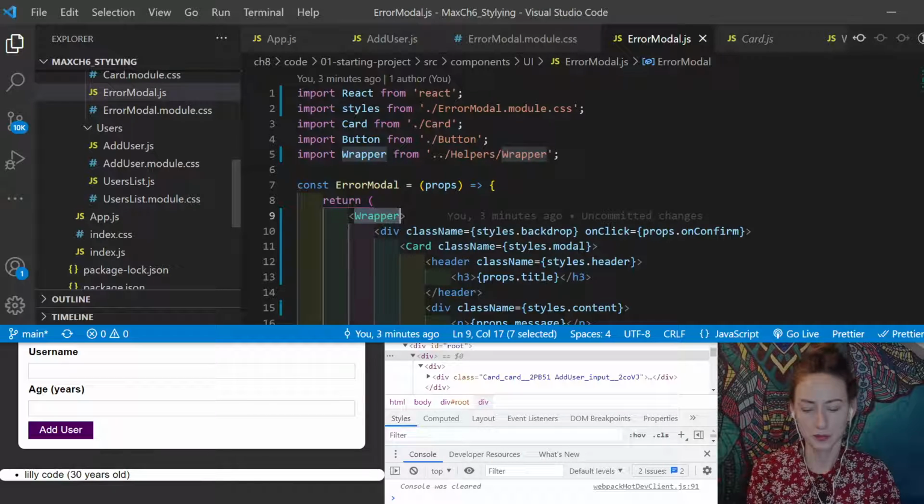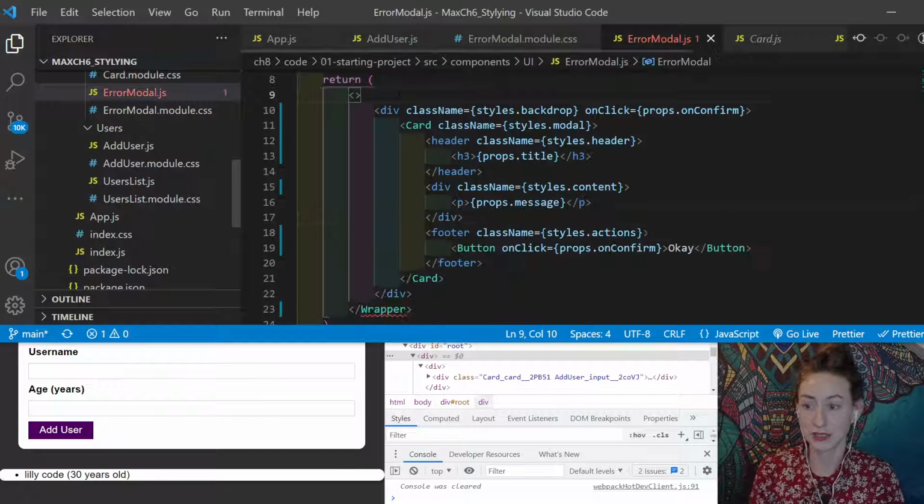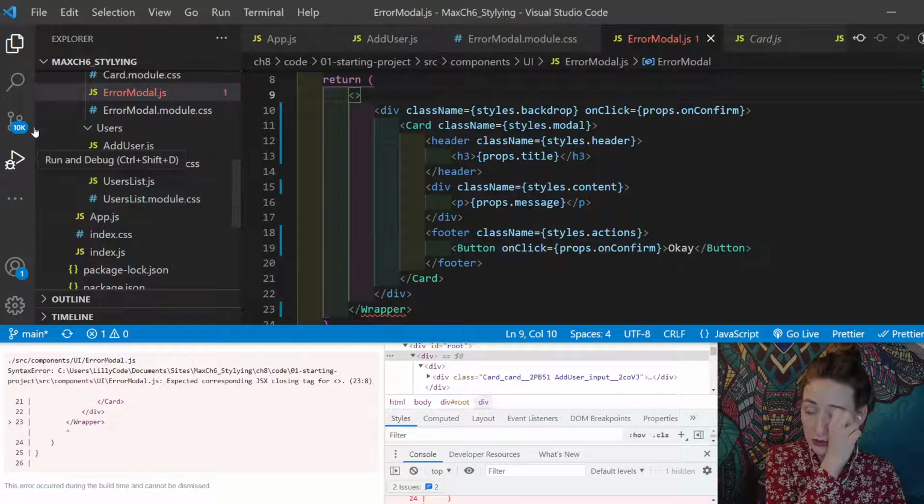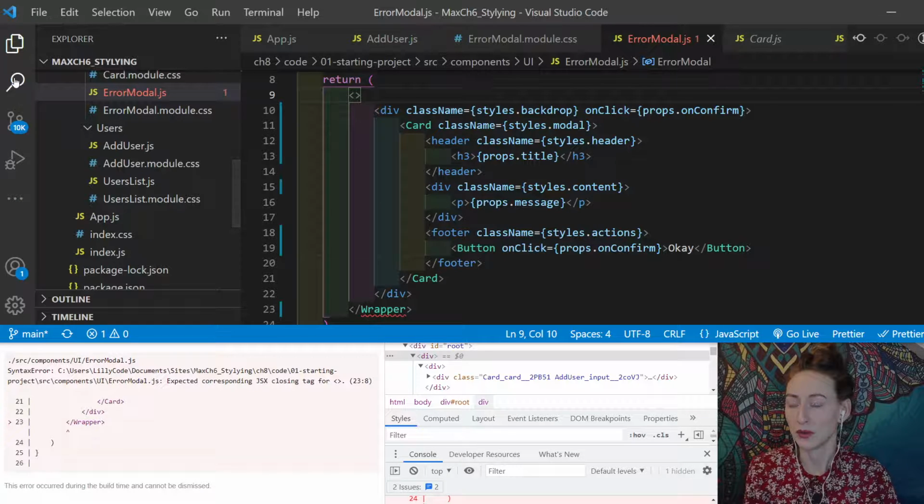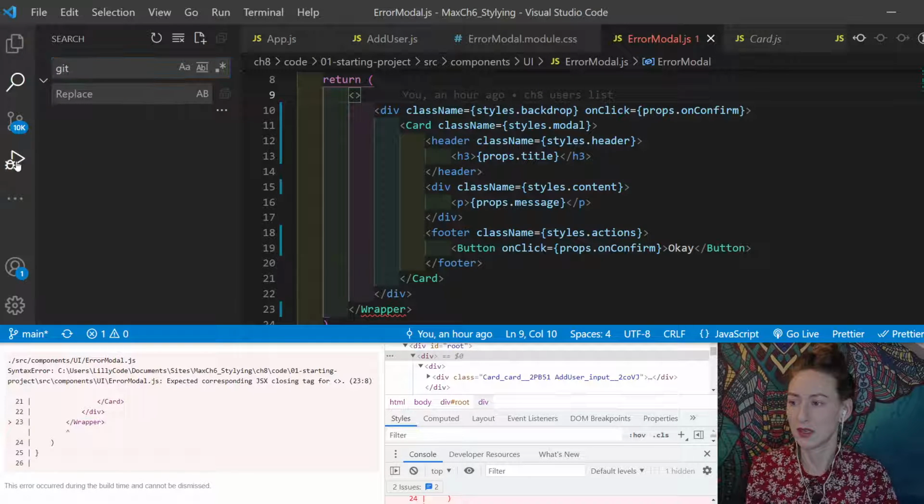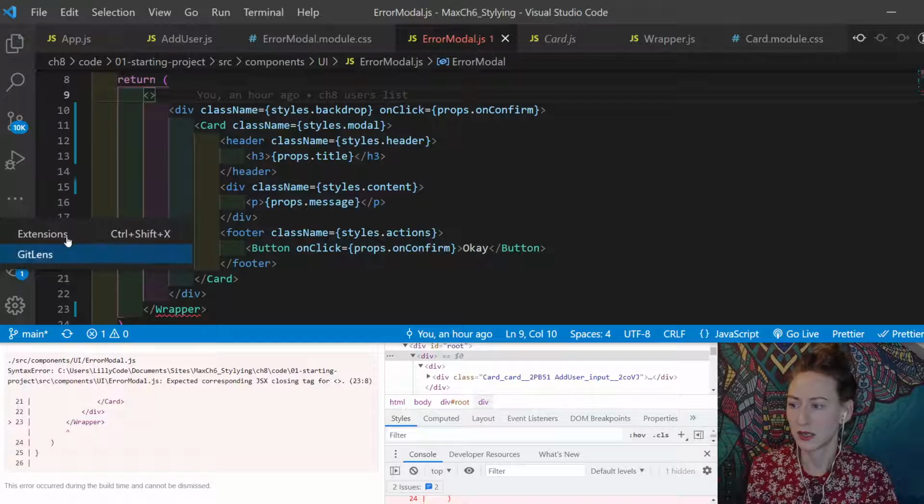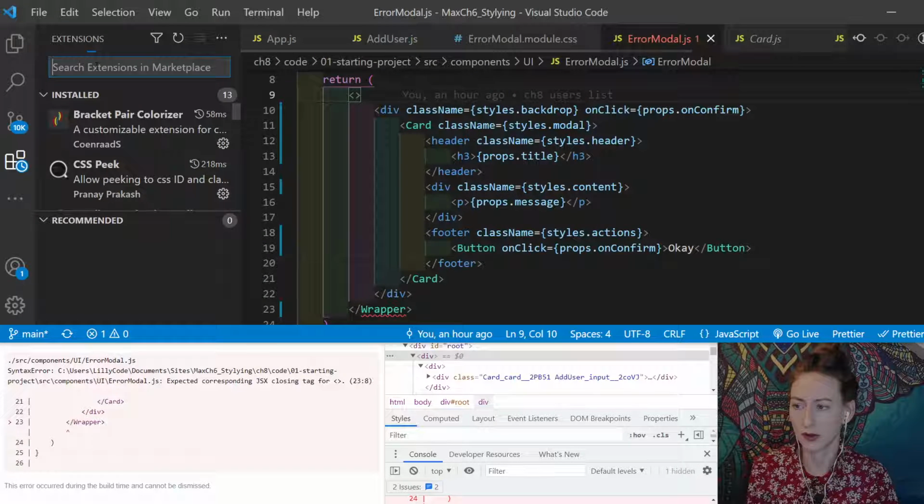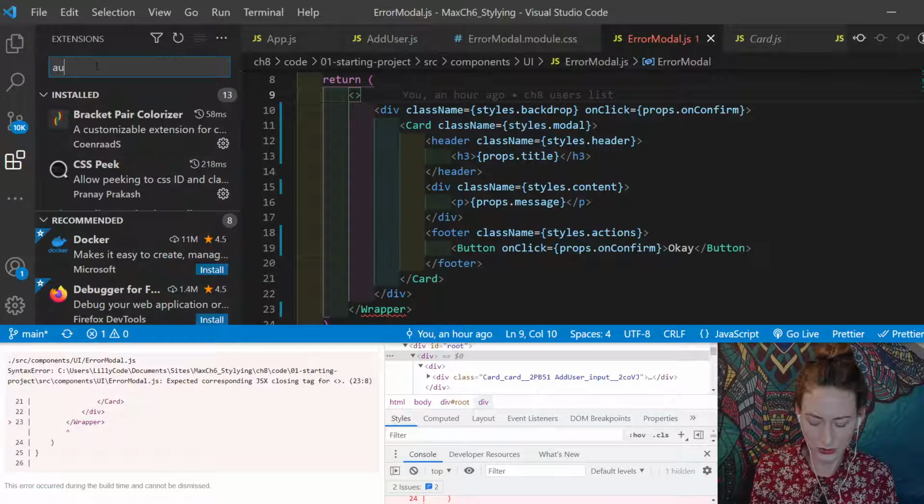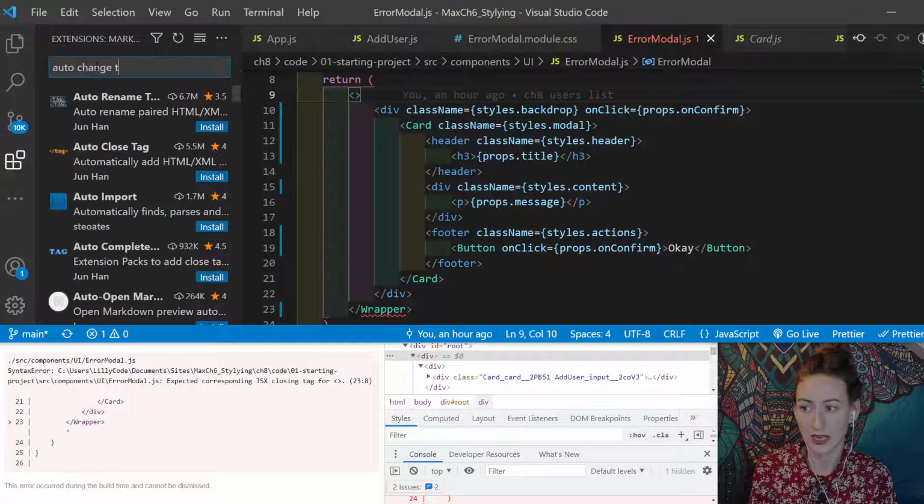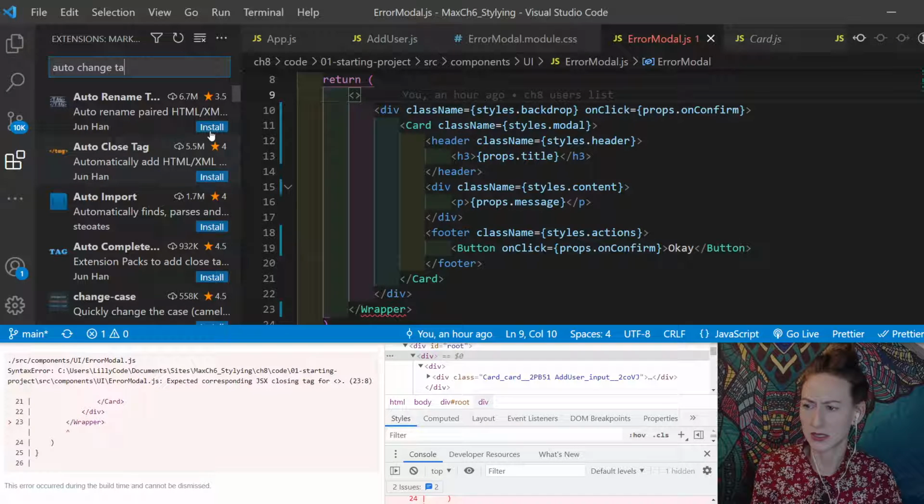Okay, cool. So we can use the fragments, which is what we have already seen. And you know what? I need to get another extension here where it just changes both divs, because this just keeps happening, and let's fix it. So we'll say auto change tag. Here we go, auto rename tag, and we will install this.